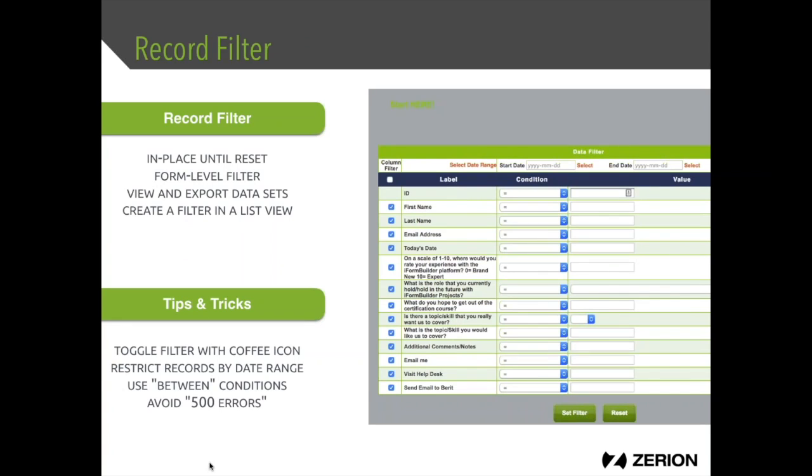So when you're looking to add a filter, reasons you may want to add a filter could include you try to export a data set and you receive a 500 error message saying that your data set was too large. So you can create a record filter so that you can define a date range that that record set would include, also define what elements are being shown within that specific filter.